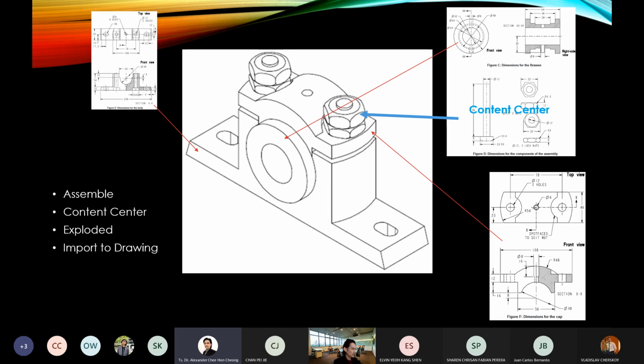Then we are going to use the content center to call out the standard parts that Inventor offers to us, and then we will learn how to do the exploded view under Inventor presentation, and then how to import the exploded view into the drawing, and then prepare the part list.